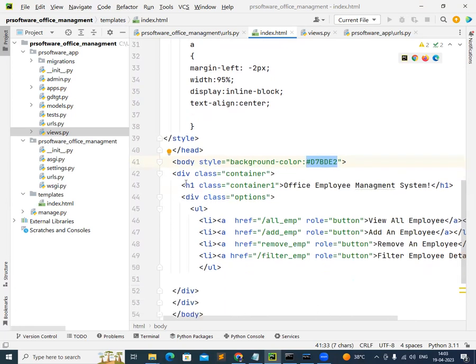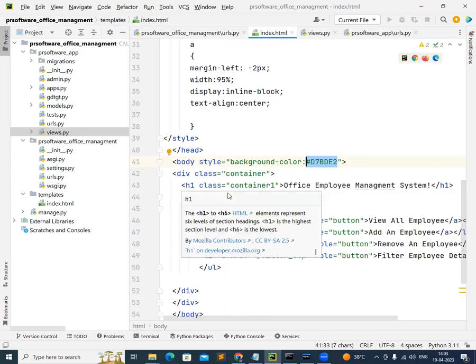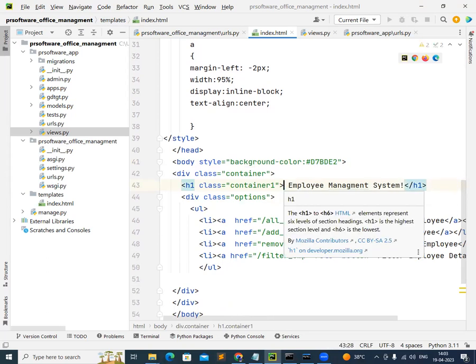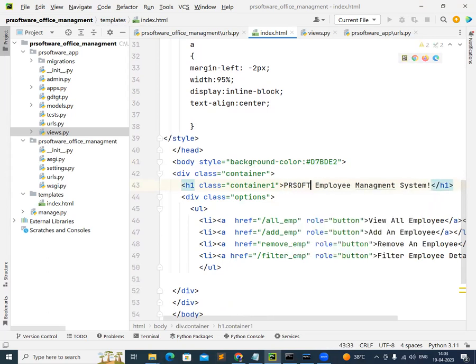And I've created one class. Inside class name I've given as containers. And in H1 tag, what I've written office employee management system. So instead of this, you can write any other name. So let's write like PR software employee management.